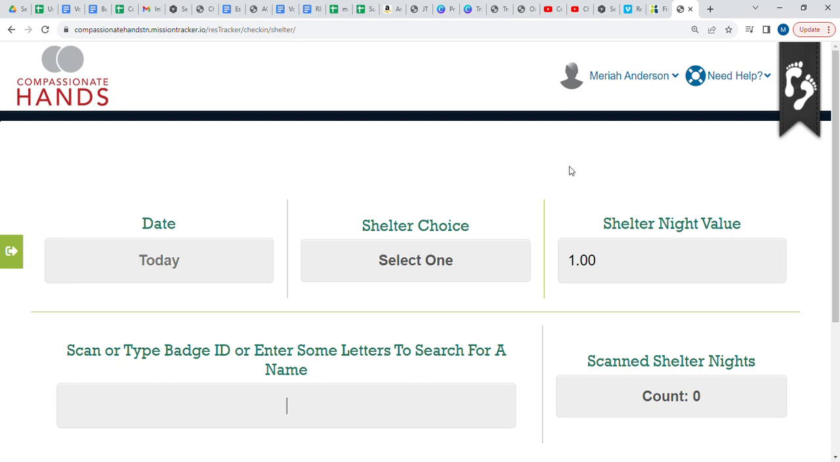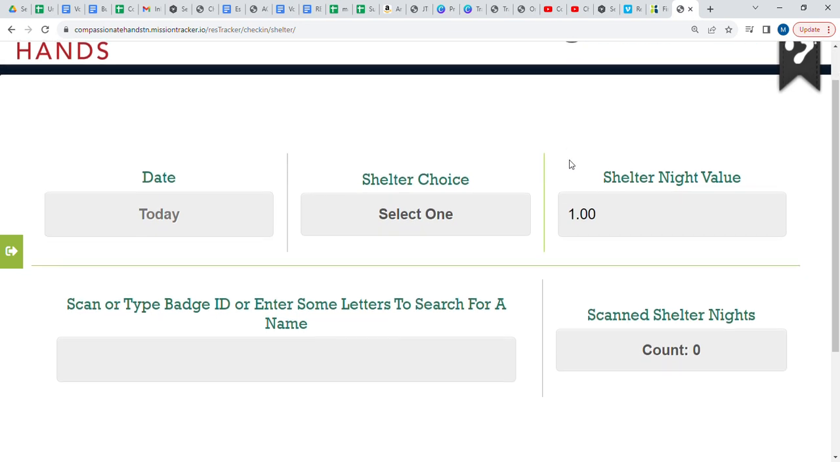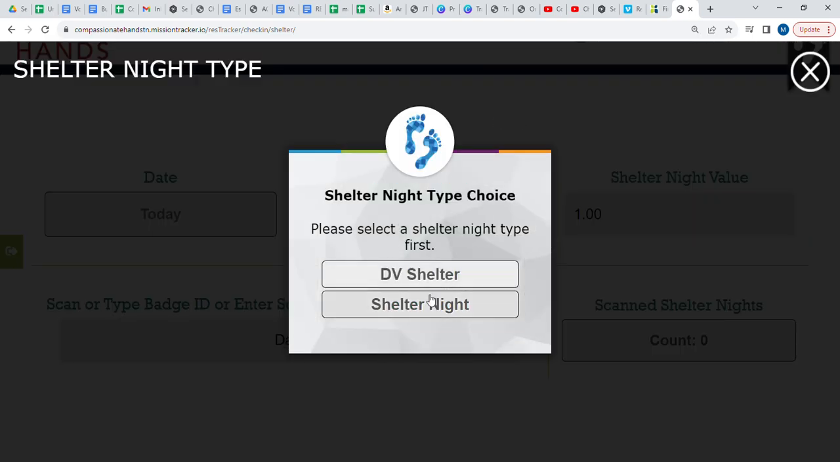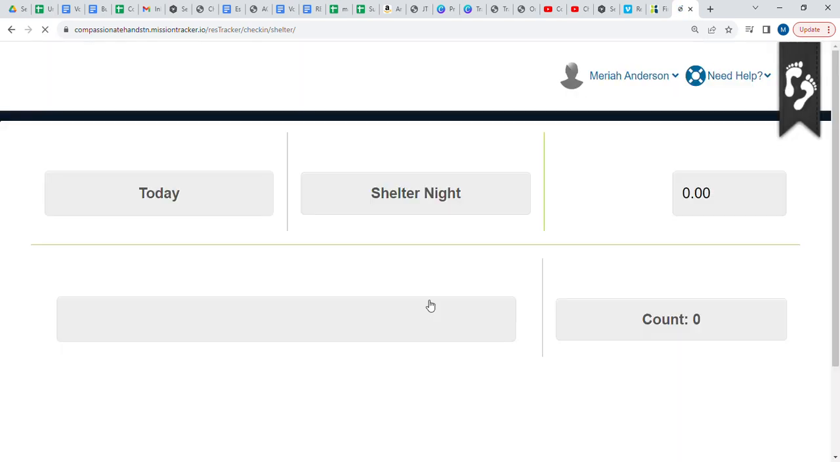Today we are going to learn how to create a new guest when checking somebody in for a shelter night. From here, you would simply type in the person's last name. This is going to enable us to know if this person is in our database. For our training purposes, we will use the last name Day as our guest, and we're providing a shelter night.